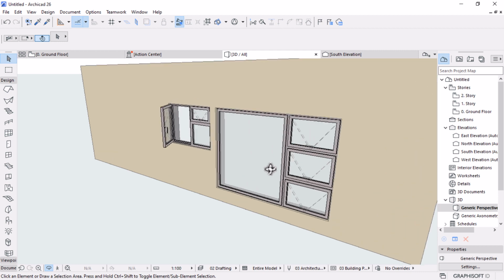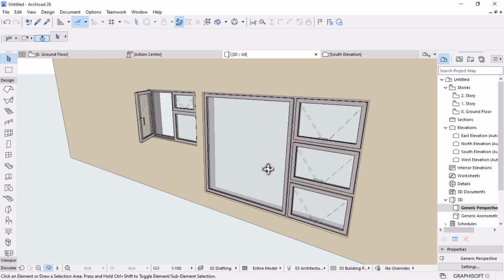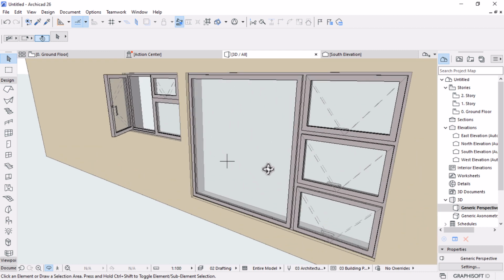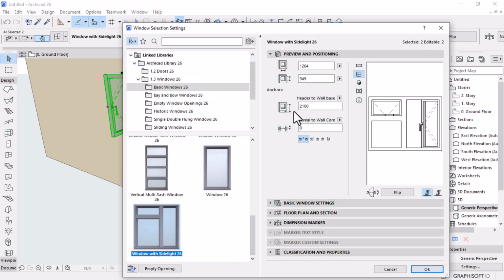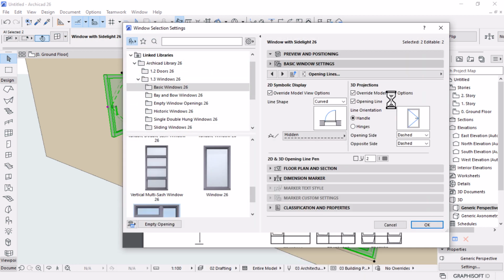So one thing that I forgot is now the reveal. The reveal is also important because it will help you to determine the position of your window within the thickness of your wall. So in this case, let's select both of these, and then if you go here under the info box, we have a reveal to wall core. Okay, so let me just show you from the settings different types of reveals. All right, and let's go here under basic windows.